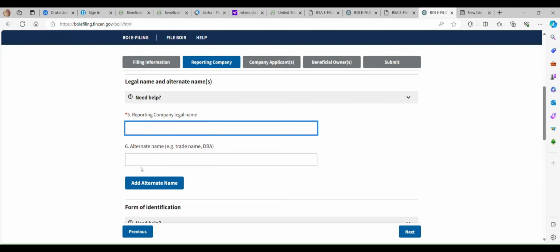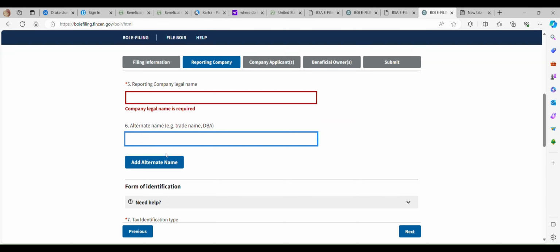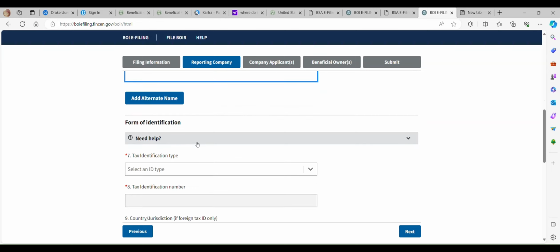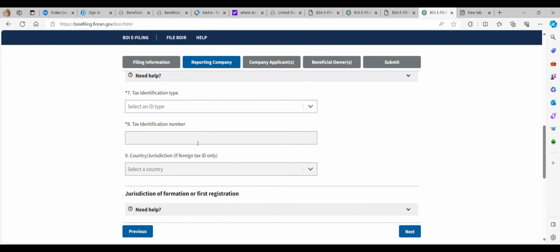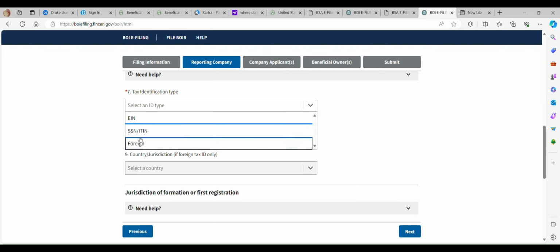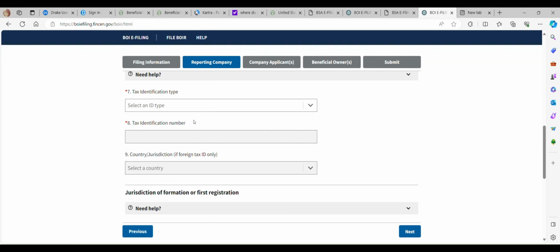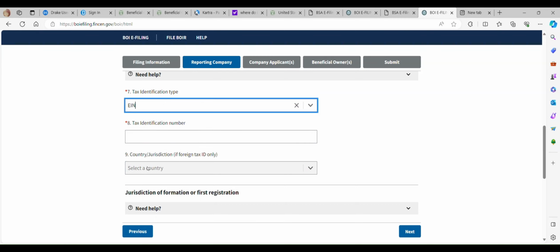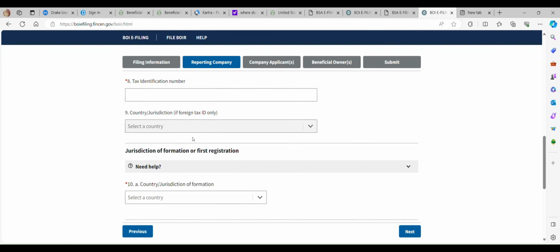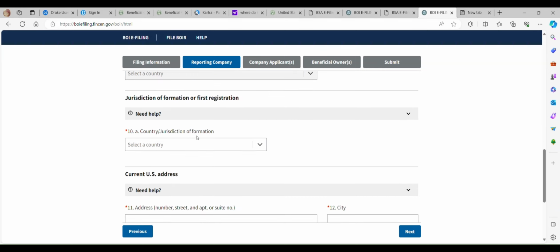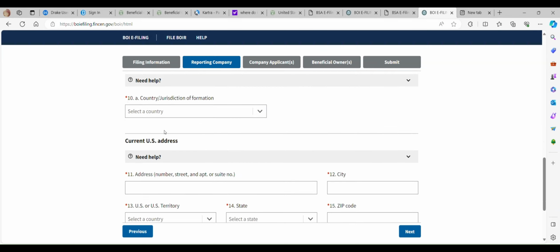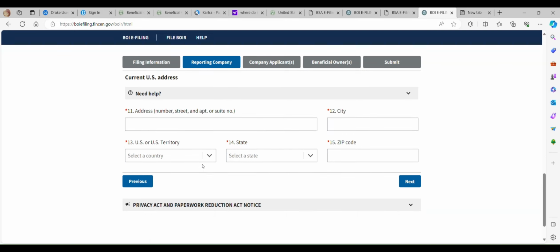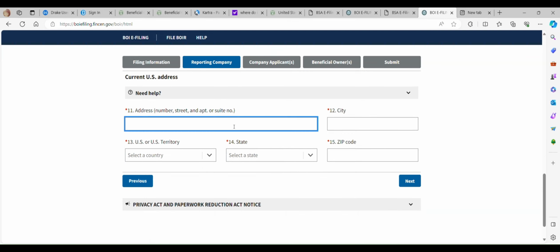But like I mentioned before, if this is your first time filing, then you would, of course, need to request a FinCEN ID. So under the legal name and alternative names, you would need to put your business name. If you have a DBA, you would, of course, include your DBA as well. Scrolling down, you'll be required to enter either the EIN number or your social security number. Most businesses are utilizing their EIN number.